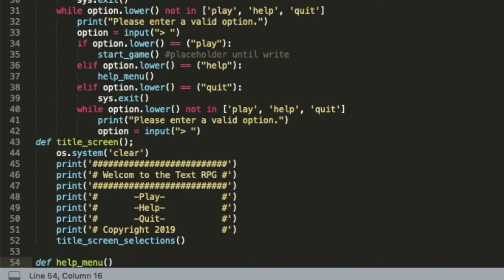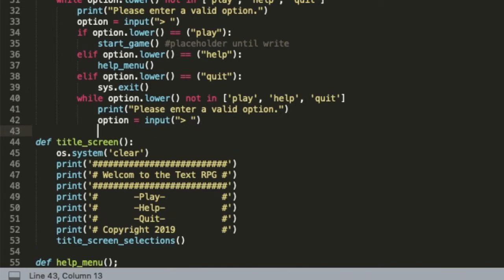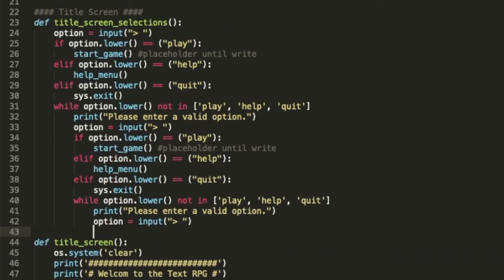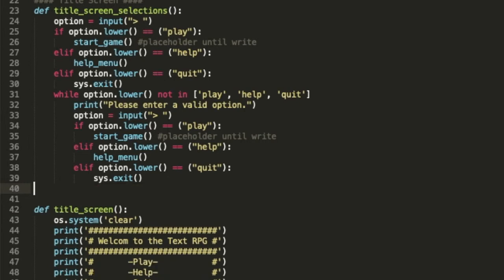Boom. Alright, so we defined our title screen, and I put the wrong thing. I need to have a colon there. Sorry. Small little things that you find. And I can actually get rid of that. I don't need that. It's just going to end on exit.